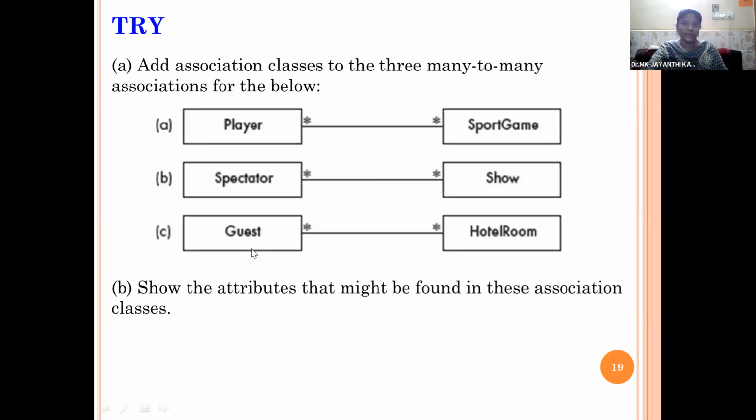Add association classes to the three many-to-many associations below. Here we have player and sports game. Any game will have a number of players, or a number of players are associated with different games. The same way we have spectator and show. A show can have a number of spectators. The same way, a hotel room will have guests. A number of guests may stay in a particular hotel room, or a particular guest may stay in a number of hotels.